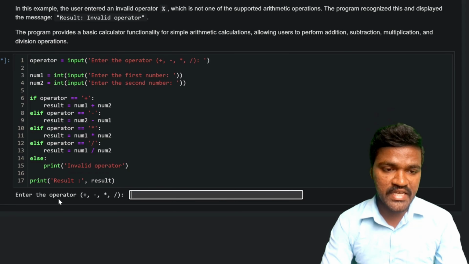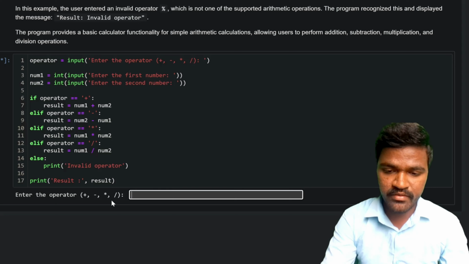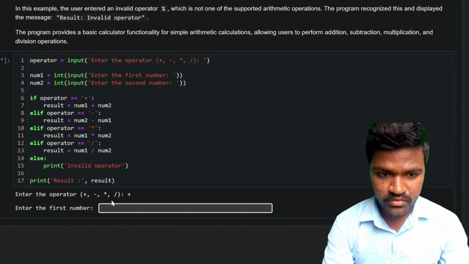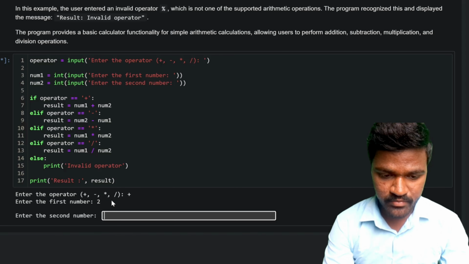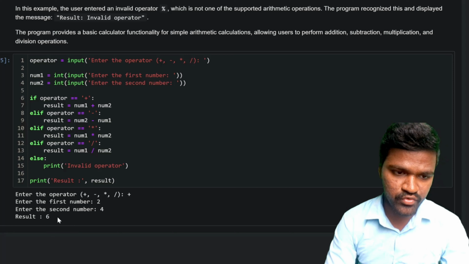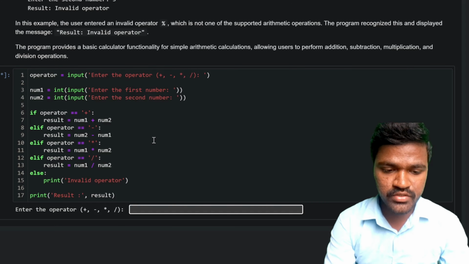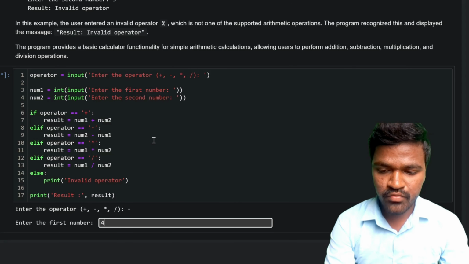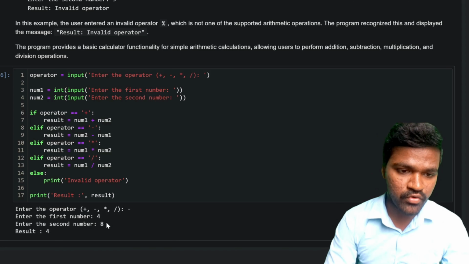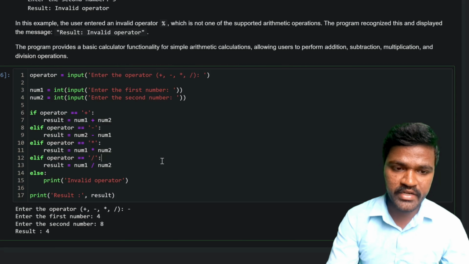So here it was asking for the operator. I am giving addition here and I am giving the number as 2 and the second number as 4. So we are getting the output of 2 plus 4, which is 6. If I execute with subtraction, 4 and the second number 8, I am getting 4, because 8 minus 4 is 4.